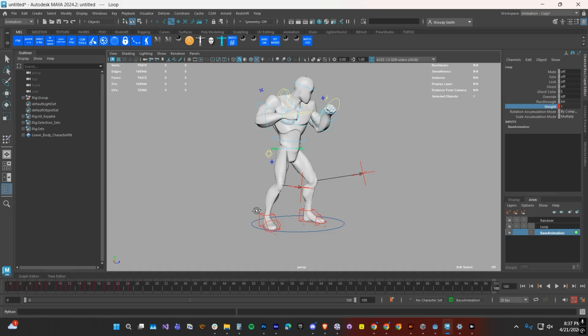Hope that gives you a good insight in how to create an idle cycle using animation layers. Good luck.